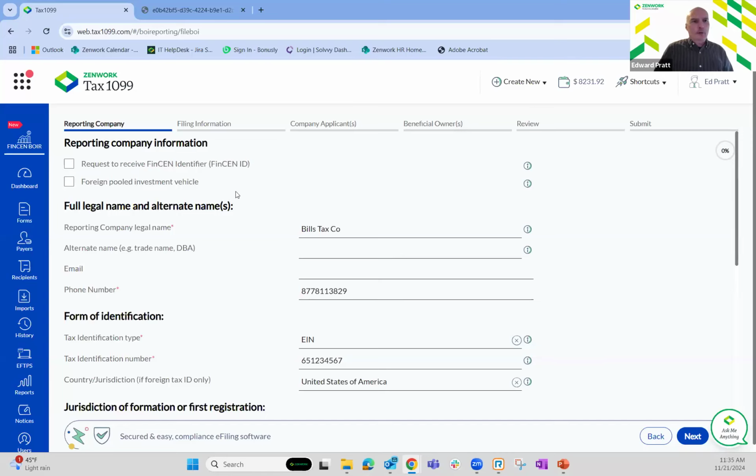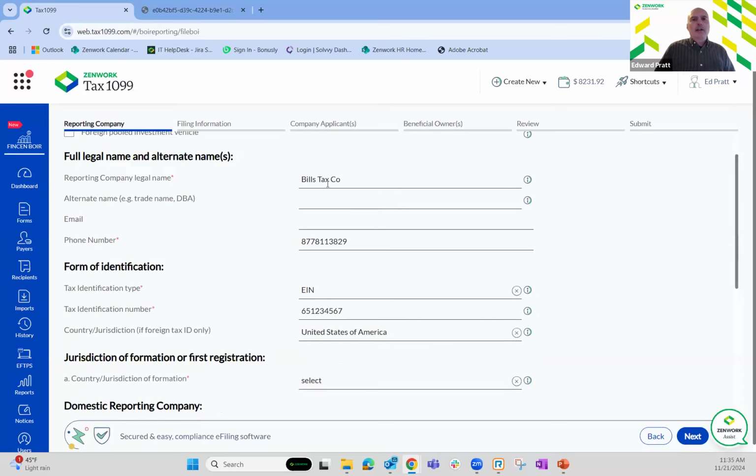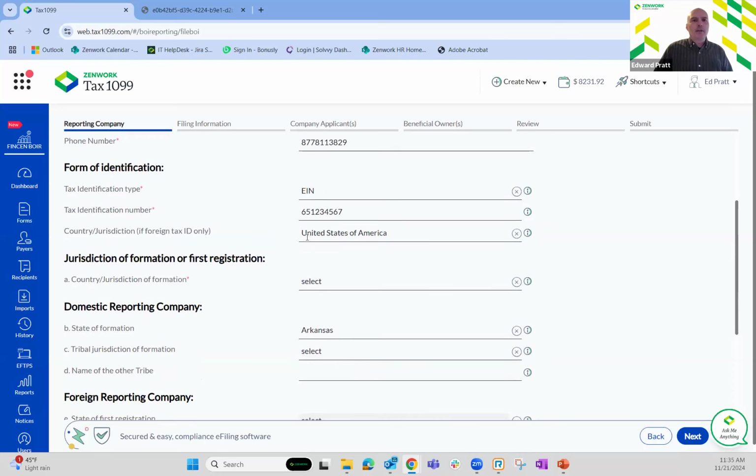The second box here is foreign pooled investment vehicles. If you have one of those, you probably know. I don't, so I'm not going to check that box. And then I've got all my Bill's tax company information here. This is pulled over from Tax 1099, but if I didn't have my doing business as, my disregarded entity, I could put that in here as a part. I could put in an email address. I've got my EIN, my business.